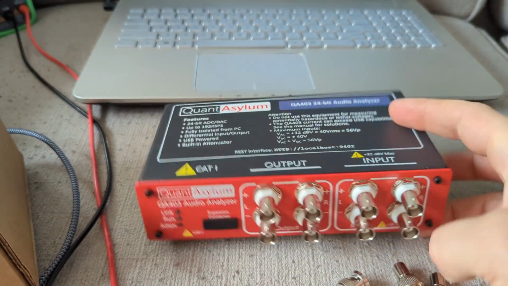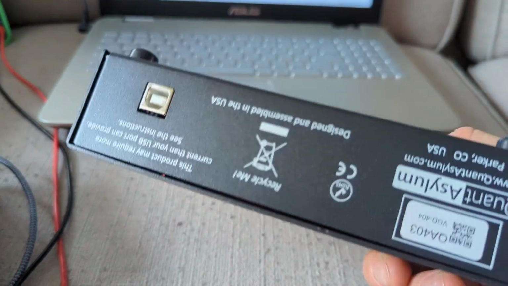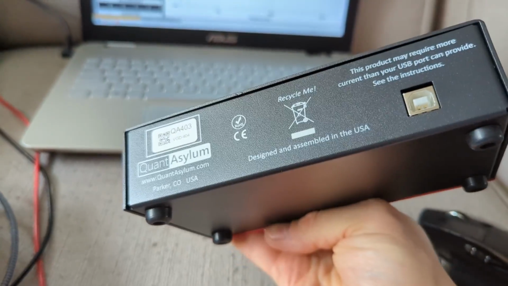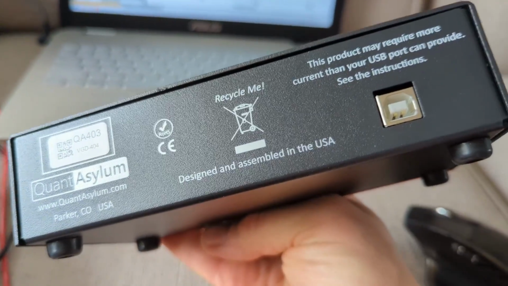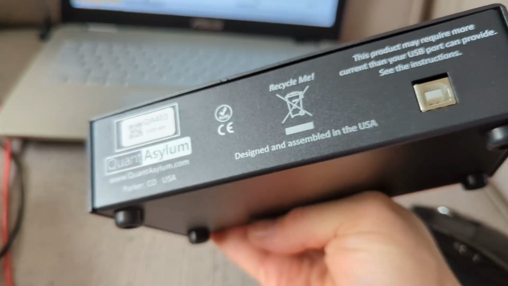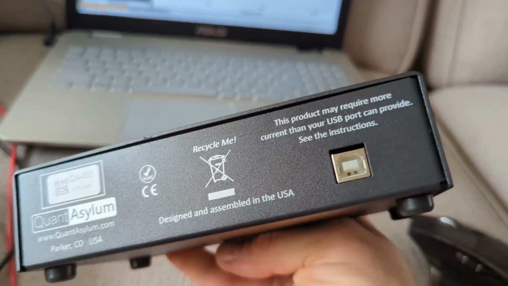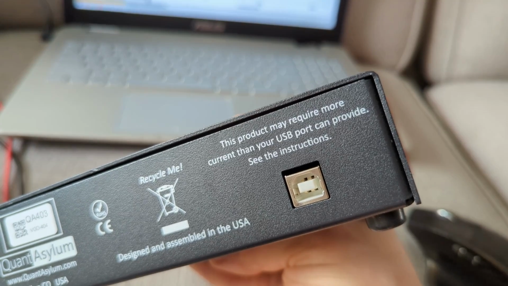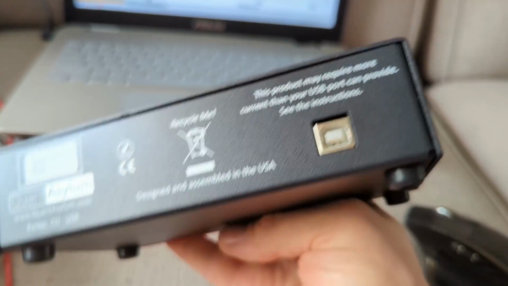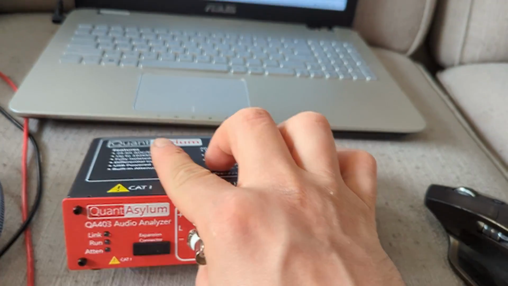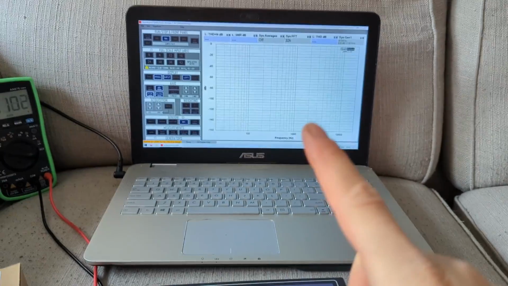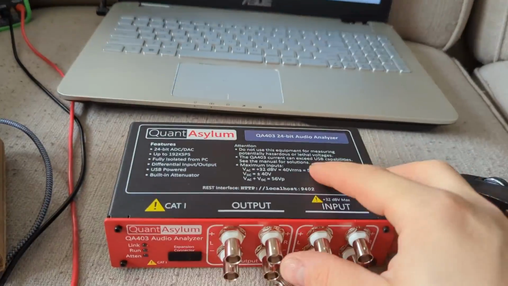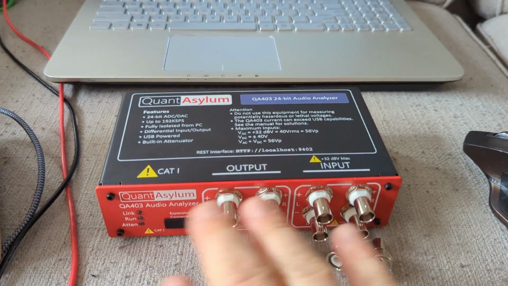With all these warnings and everything, it does look like a piece of equipment that belongs in a laboratory. Designed and assembled in the USA. It uses a USB cable, and you have all of these notes and warnings, like, this product may require more current than a USB port can provide. I'm going to tell you in a second why. So this is an audio analyzer that has its own dedicated software, and it has inputs and outputs.